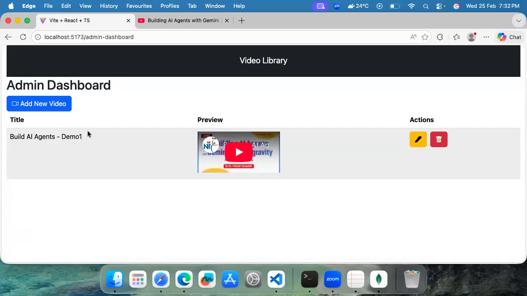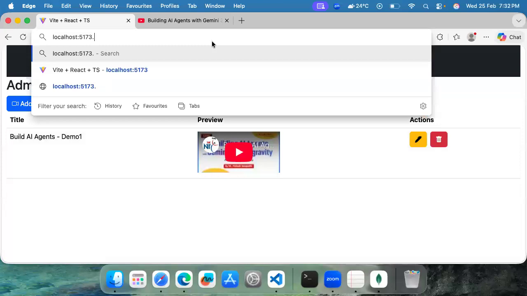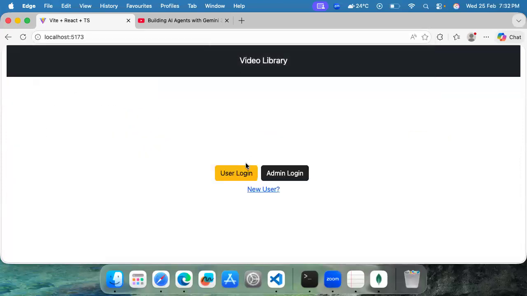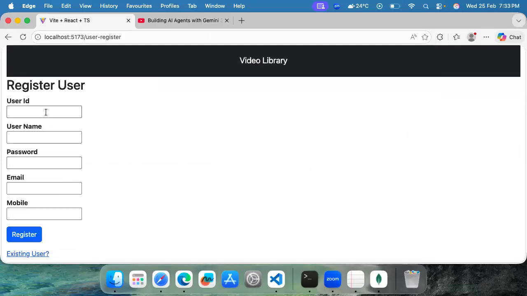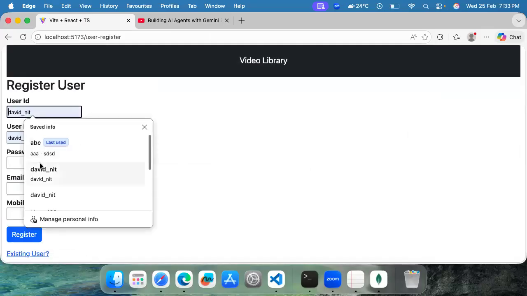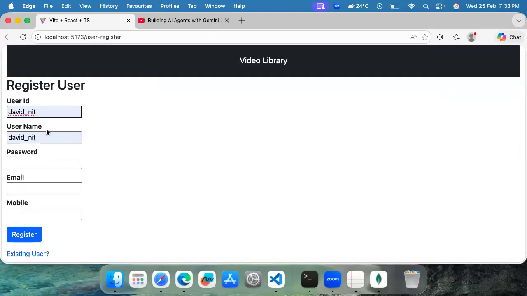Right now, what can the user do? User can log in and user can watch these videos. That means we haven't given sign in here actually. This is now user login. If the user doesn't have an account, he can create an account. User ID is some David NIT. So the username is David.